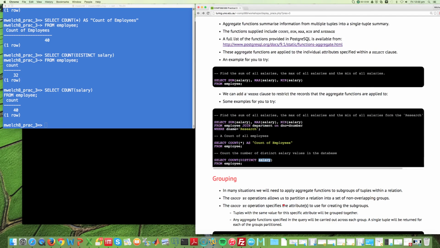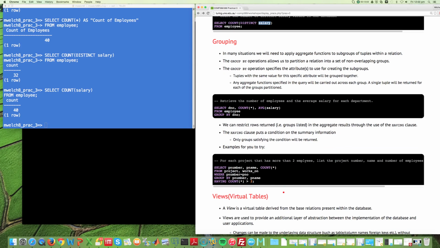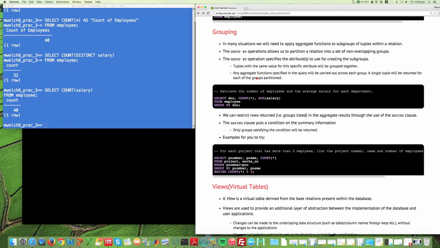Now with our aggregate function, usually we'll actually use them with a group by statement. So in many situations, we will need to apply aggregate functions to subgroups of tuples within a relation, and we'll want those all grouped up, and we'll have a summary row for each of our groups returned in our query.